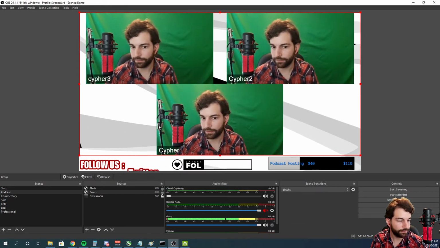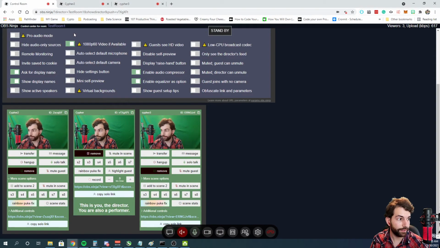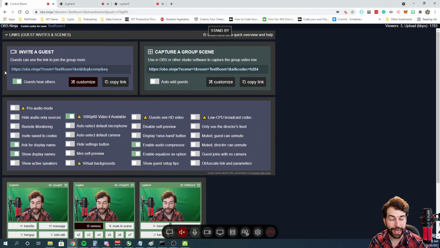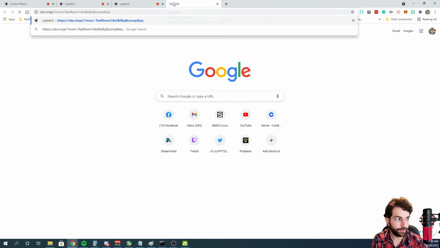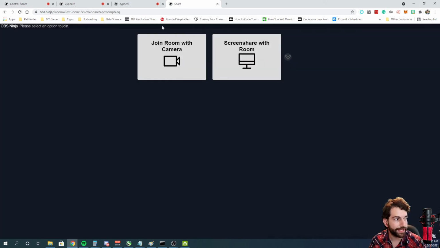Takes a second for it to load. And then what you're going to do, instead of having it added, you're going to want to add yourself as a screen share. So go ahead and click the copy invite link again. Come over, enter the room. Just name yourself share or something like that. And instead of saying join room with camera, say share with room.